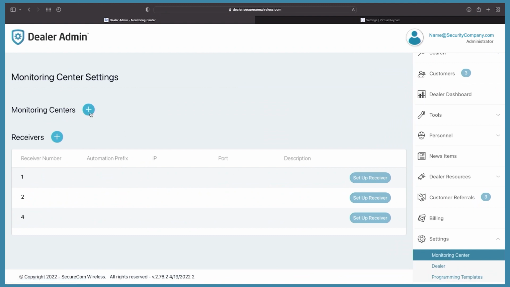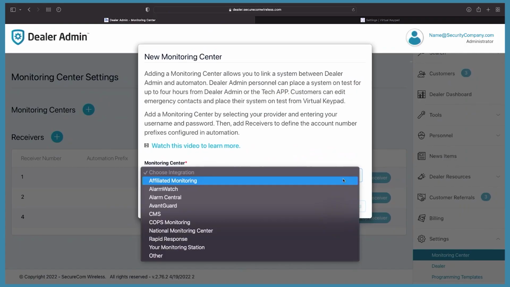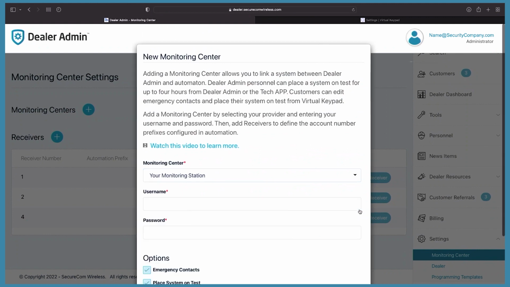For now, select the plus button next to Monitoring Centers. Next, select the Monitoring Center that you use. Today, Dealer Admin supports a wide range of wholesale monitoring centers. However, if your company owns and operates their own monitoring center, we can also integrate with your platform. Let's take a look. In the event that I use a wholesale monitoring station, like your monitoring station, simply select that from the list and click Add.